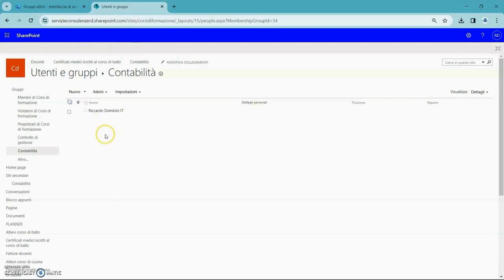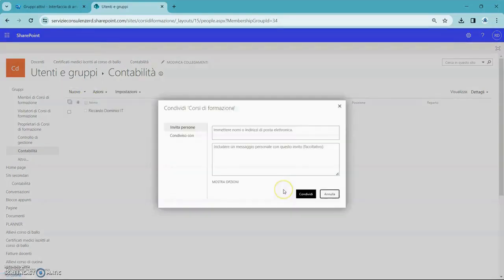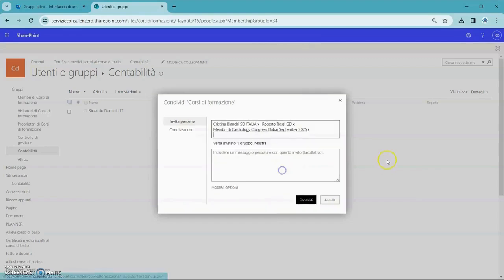So I'm going to click here on New, Add Users. And here I'm going to add all the users I want. For example, Cristina Bianchi, Roberto Rossi. Then I can add entire Office 365 groups. For example, all the members of the Cardiology Congress group, and the training course group, all members of the training group.